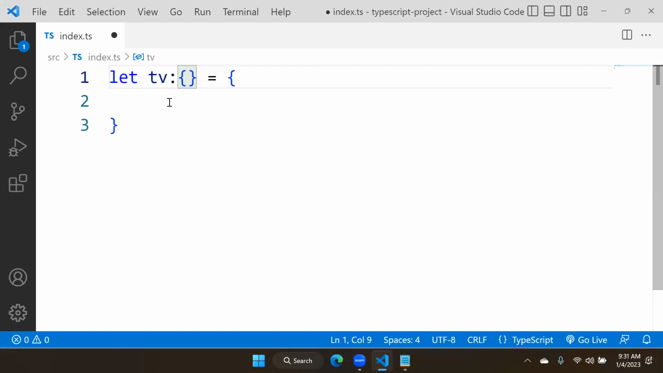There is no keyword for that. Generally, for number the keyword is number, for string the keyword is string, for Boolean the keyword is Boolean. But for object, there is no keyword. Then how do you declare object types in TypeScript? You have to mention this block by using object.